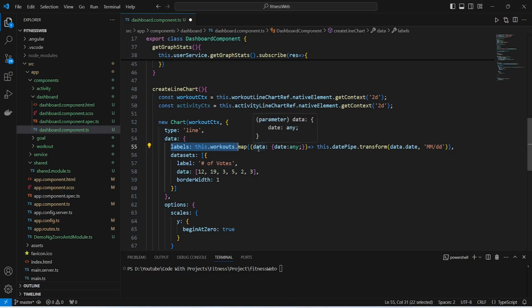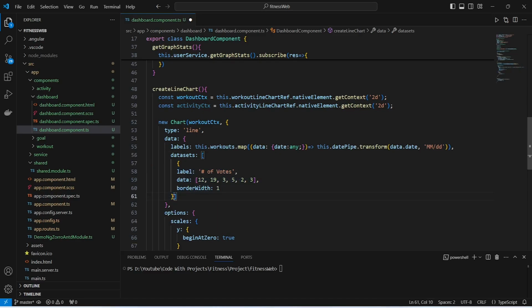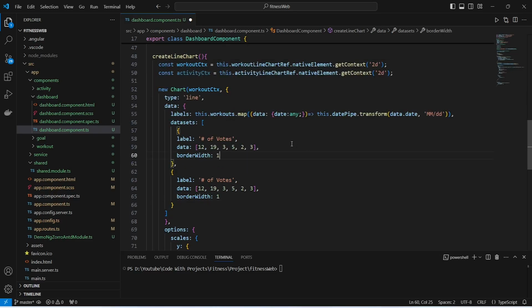And now we need to pass the datasets. And in the datasets, we need to pass two objects. And to pass the two objects, let's duplicate the first object and let's paste it here. And for the first dataset, we will show the calories burnt, and in the second dataset we will show the durations. So first of all, we will set up the first dataset, and for the label of our first dataset we will write Calories Burned.